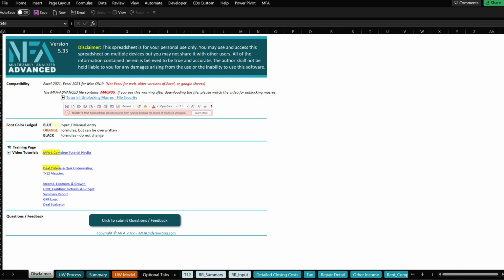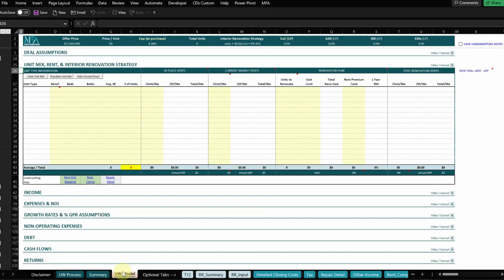In today's video, we're going to cover the unit mix, rent, and interior renovation strategy specific to the MFA Advanced underwriting model. So we'll jump right into it by getting right into the underwriting model. You can see I already have my unit mix section expanded. There are three main sections to the unit mix.